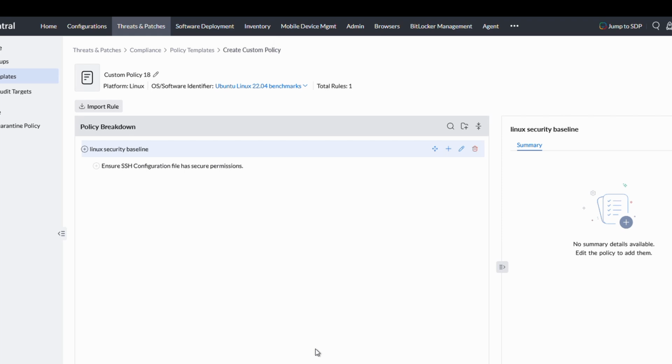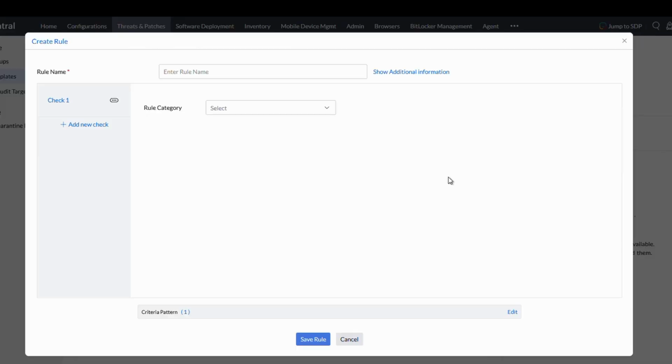Now, let's quickly look at how the other Linux rule categories can be used. If you want to check whether required software is installed, you can use package-based checks like DEB package existence or RPM package existence. If you want to validate disk and mount settings, you can use partition information. If you want to validate core system behavior, you can use kernel parameters information. If you want to check whether additional Linux security controls are active, you can use AppArmor status information.